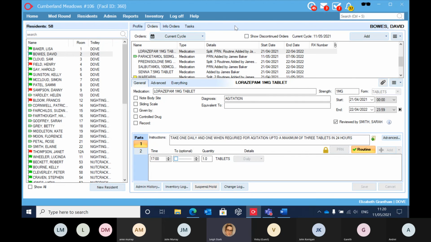Any questions about discontinuing a medication? No. Has anybody got any questions about what we've covered today? Because we've gone through everything that I need to show you. We've covered what it looks like when the pharmacy sends over data. So you'll get these kind of green and red flags that tell you need to approve that medication. We've gone over manually adding the medication.